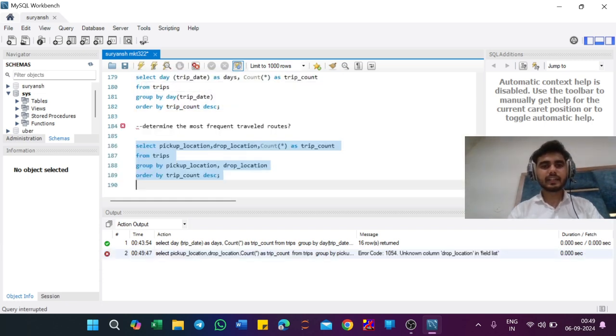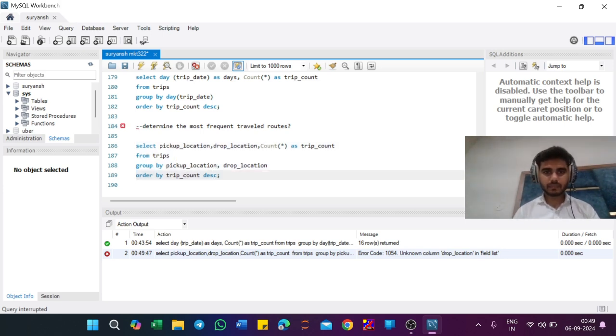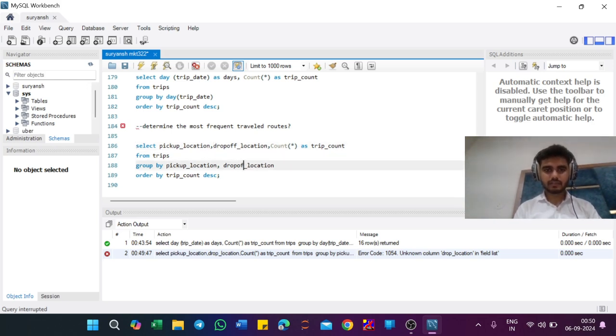We are getting an error, so let's see what the error is. Unknown column drop location. Okay, so let's check it out again. It is drop off location that we are mistaking here. In our data, it's drop off location instead of drop location. That's why it's showing error. Now try to run it again.